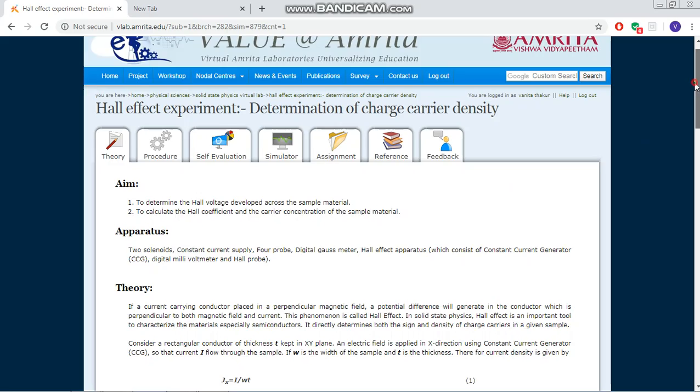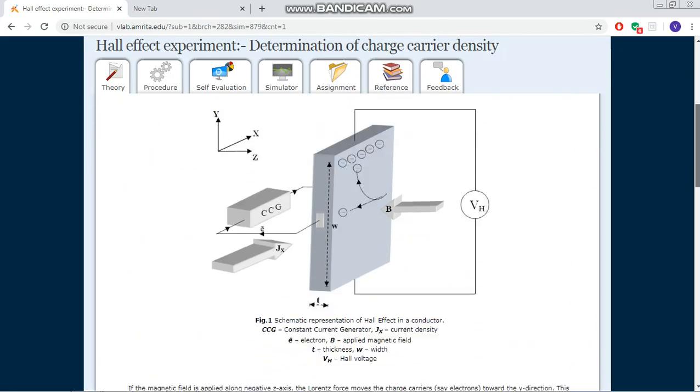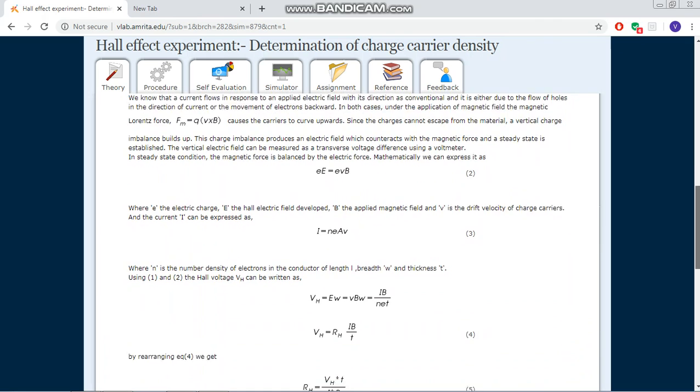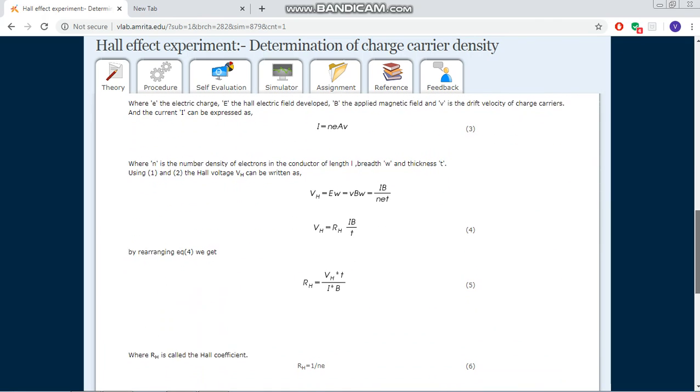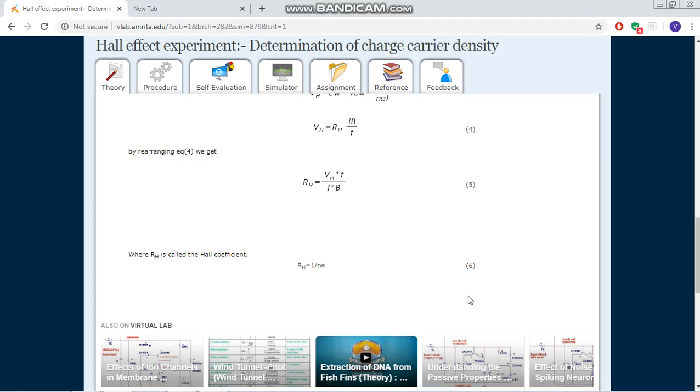So now here the theory is given which you can read before performing the experiment, and a very good theory is given along with the formulas, how the formulas are derived, everything is given here. So this is the final formula which we will use to find the Hall coefficient. So Hall voltage which will be produced will be measured in the experiment. T is the thickness of the semiconductor which we will be using, I is the current which is passing through the semiconductor, and B is the applied magnetic field. And in order to find the carrier concentration, this is the relation that we will use.